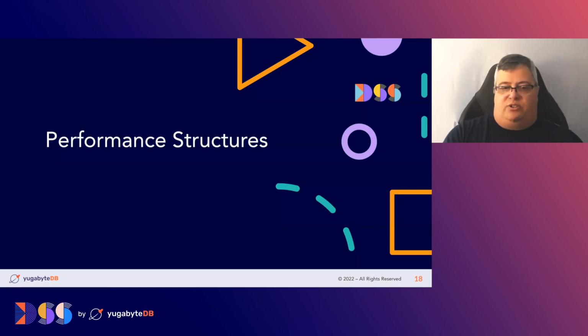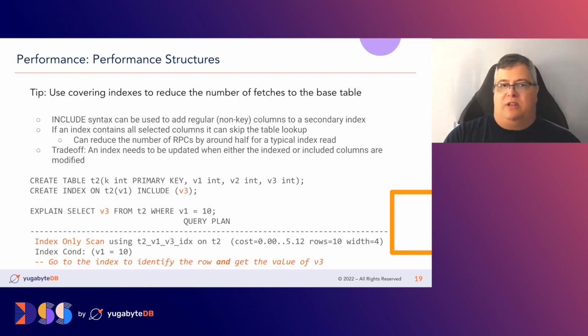So the next thing I'd like to talk about is performance structures. What do I mean by performance structures? Performance structures, I typically refer to as indexes. And what we're going to talk about are techniques that we can use with indexes to improve performance.